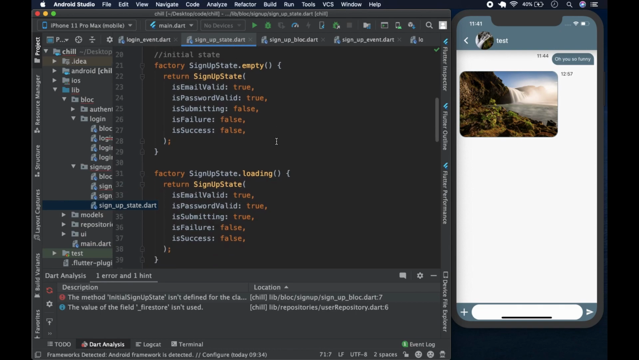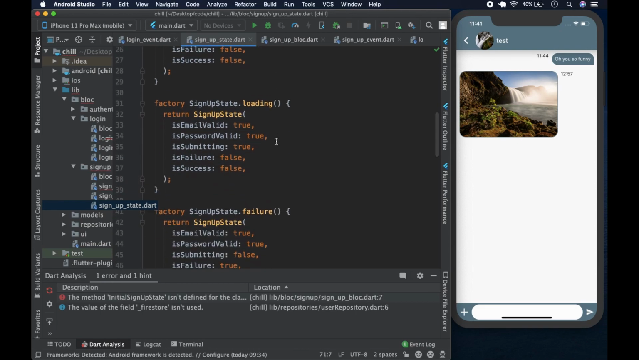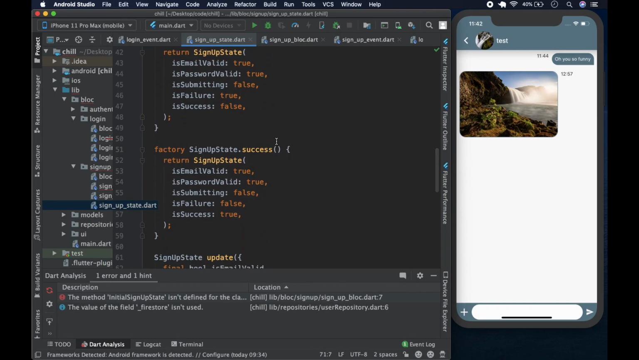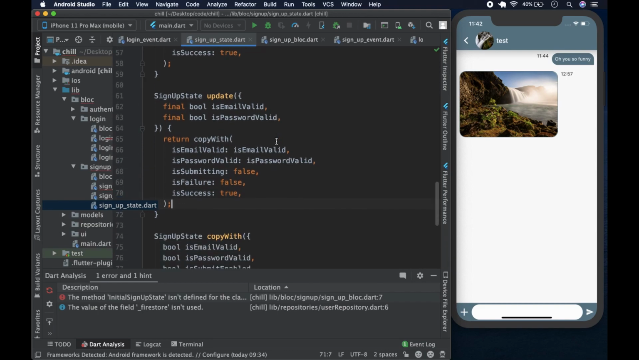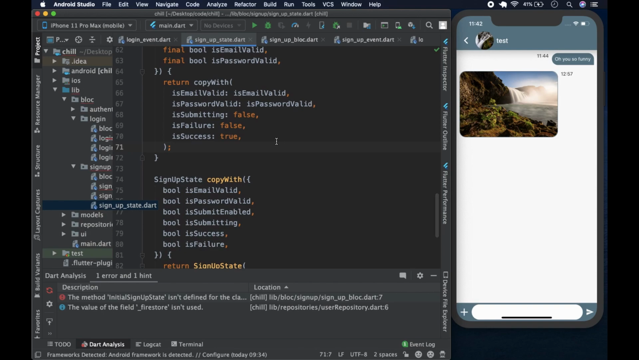And after that, loading, we come to loading. Loading is the state of the login form, of the sign up form rather, when we are validating credentials, right? Failure is when things have not worked out and the login attempt has not been successful. Success is the opposite of that, when the login attempt has been successful. And update and copy with are functions which we'll use for convenience, and we'll use them in Bloc and things like that. I explained all this, and just go to the previous videos and you can see this. So that's basically the sign up state.